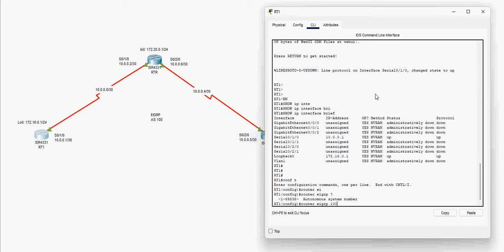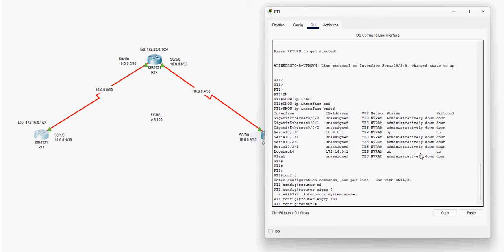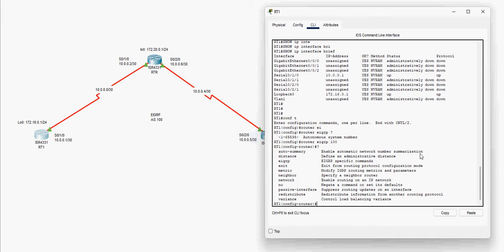Let's put 100. For your knowledge, the autonomous system number should be the same for all routers participating in the same network system. For example, here RT1, RT2, and RTR all belong to the same network, or to the same administration, so they should be assigned the same autonomous system number. So after we have done this, let's see what the different options in router EIGRP are.